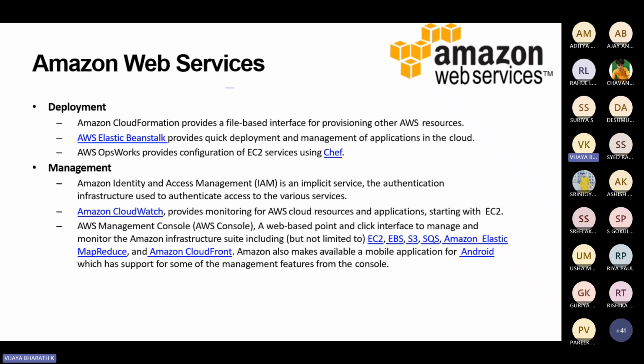Next comes deployment. You have CloudFormation and Elastic Beanstalk, which will help us deploy applications and manage those applications on the cloud. And you have OpsWorks, operational works, which provides configuration of EC2 services using products like Chef.